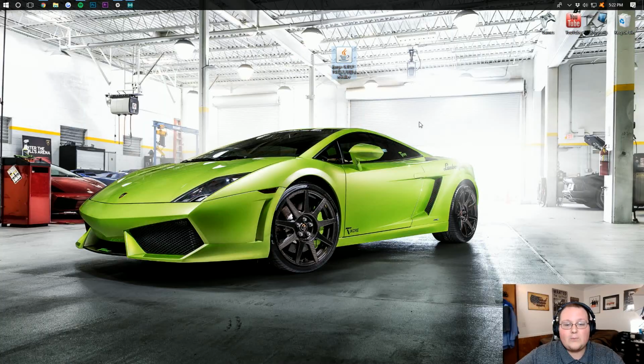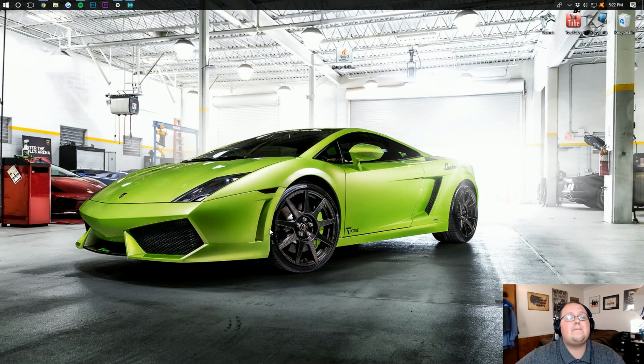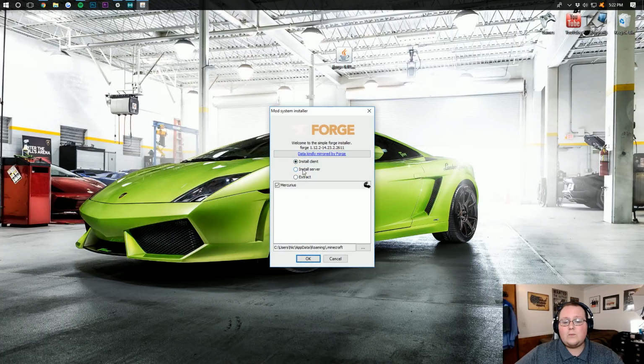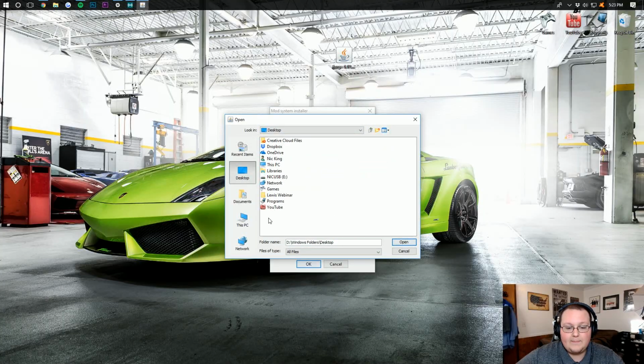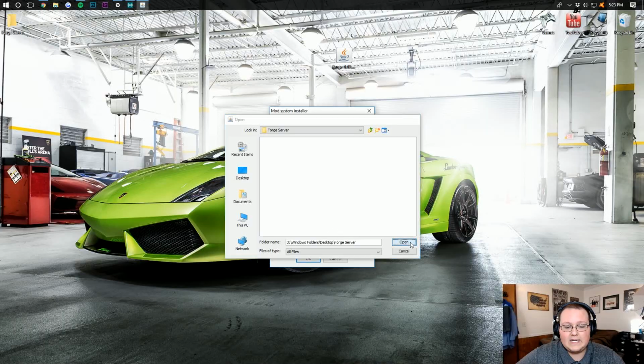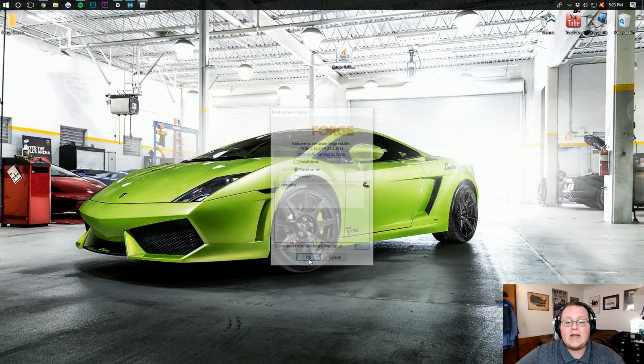Once it's on your desktop, we actually need to right-click on it and then open with Java TM Platform SE Binary. We then want to click on the Install Server button right here, and then we want to click the three dots right down here next to this directory. Right click that, then you want to come over here and click desktop, and on your desktop you want to right click and create a new folder titled Forge Server, right like that. You then want to double click on that, and then click open. Now again, make sure install server is selected, and click OK.